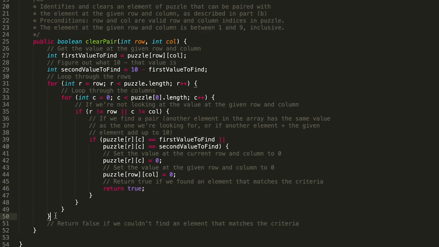So if we've made it to the end of our loop, we've made it through every single element in the array that's either in the row that we were given or further down in the array, and we didn't return true, what we're going to do is return false because we actually weren't able to find a pair. And that's pretty much it for all of the code for the clear pair method.